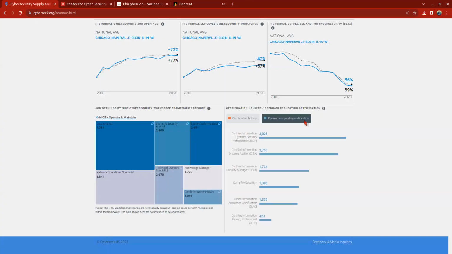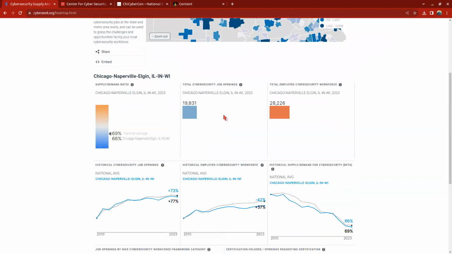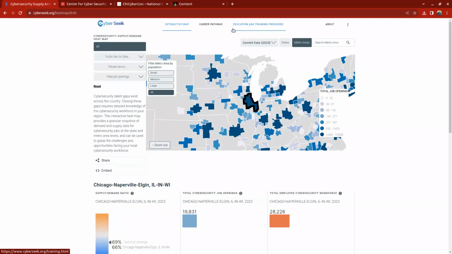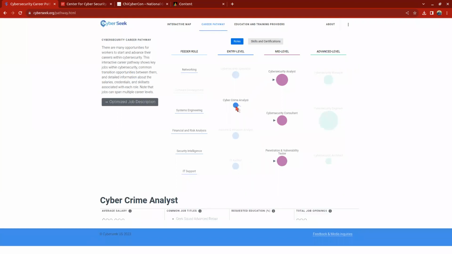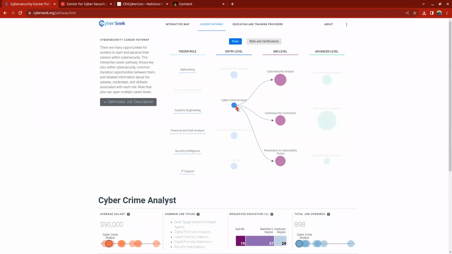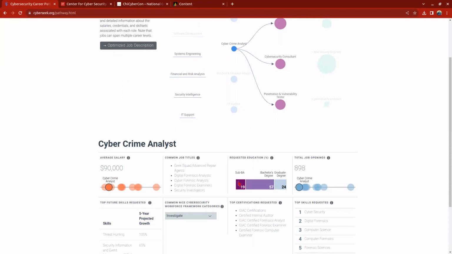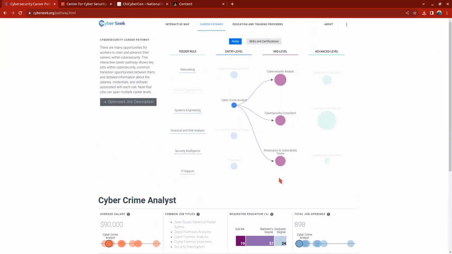Click on close here. And then the other thing you can see is career pathway. And you can see a number of jobs and kind of how they relate and what feeds what. So someone mentions cybercrime, $90,000, education. Now, this will change based upon the location.